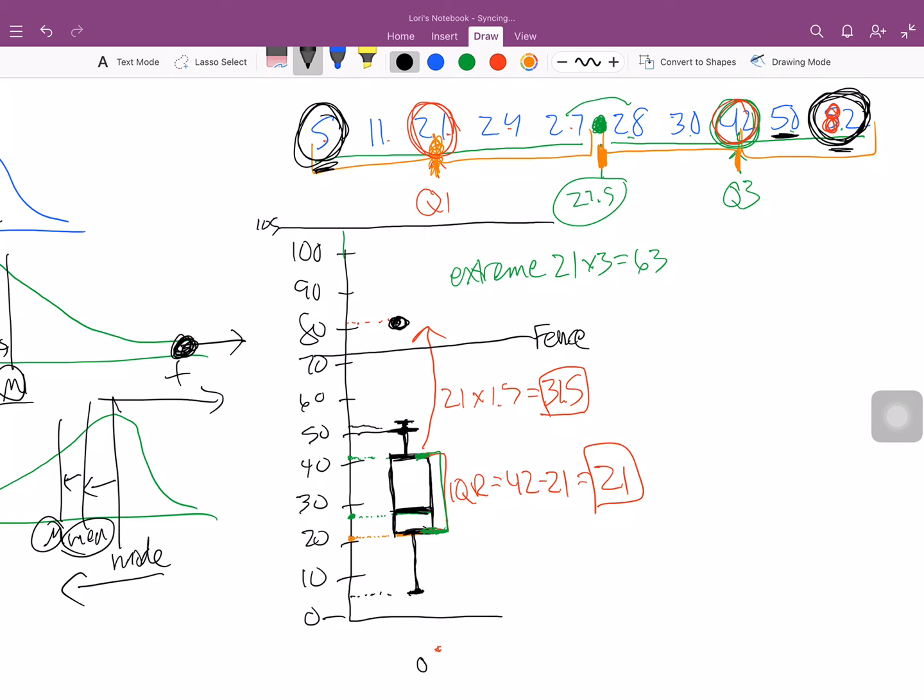So if this number, instead of being 82, was actually 122, that would be considered an extreme value, and that is marked by a little X. Sometimes you'll see several little circles, and then a couple of X's that designate your outliers and your extreme values. So that's what you'll typically see on box plots, and that's how you create one.